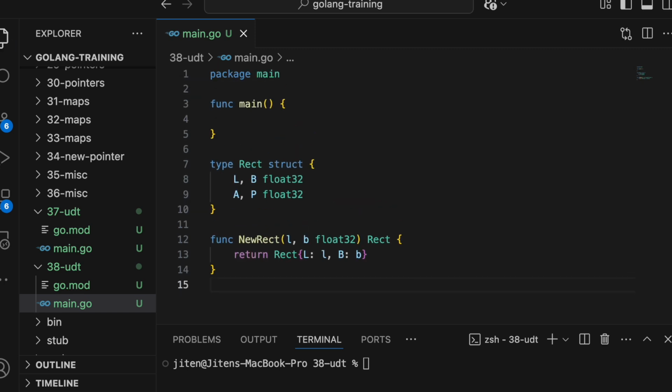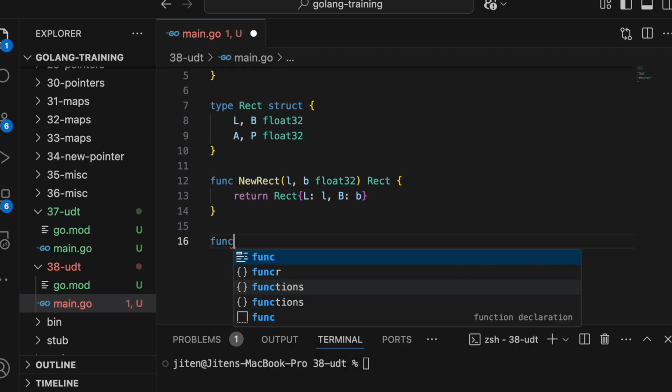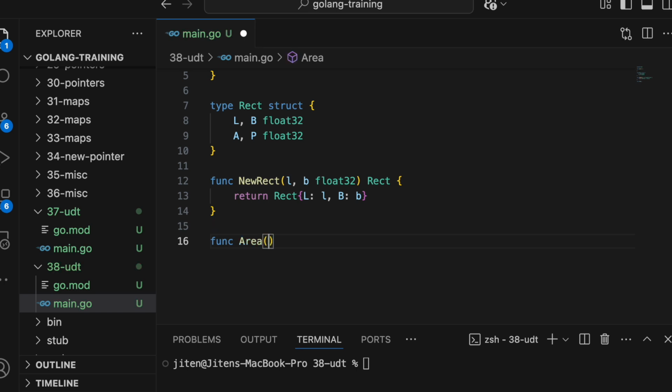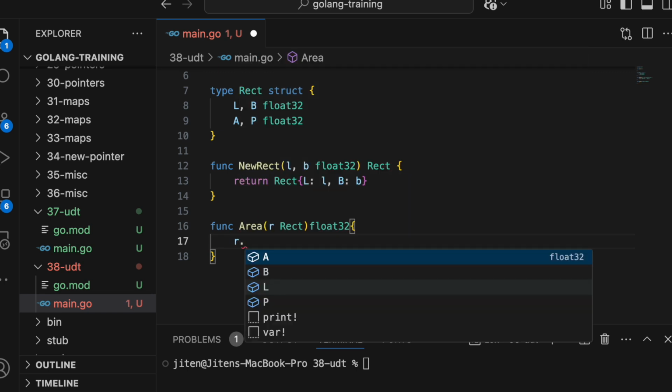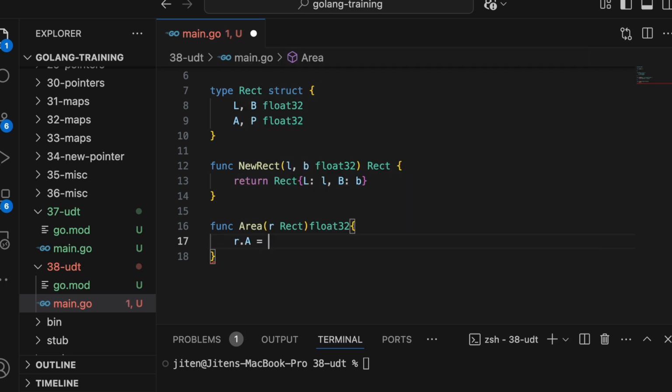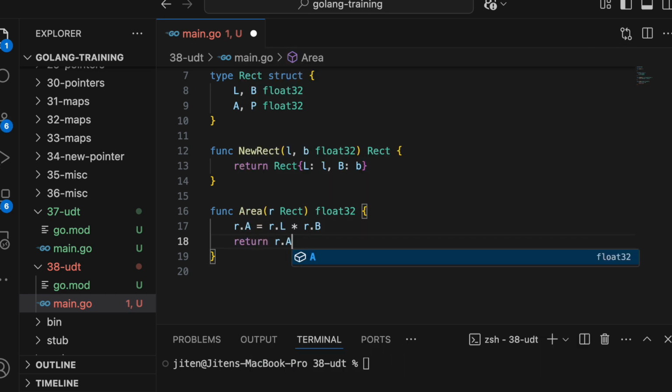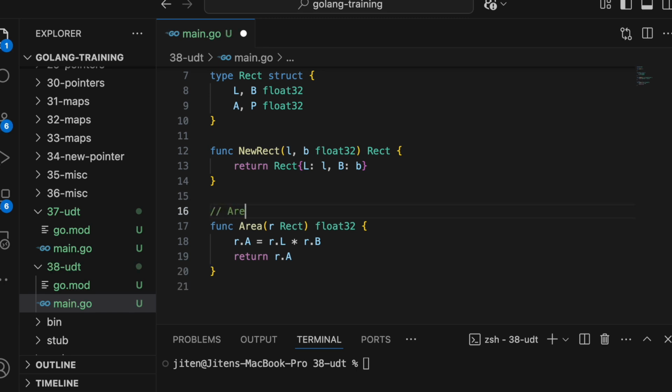Now I want to find the area of the rectangle. So I will create a function area of rectangle, which I'm going to get the area. Return, let's say r dot a. I want to store the area, r dot l into r dot b, and then I return r dot a. Area is a function. Okay, area is a function.